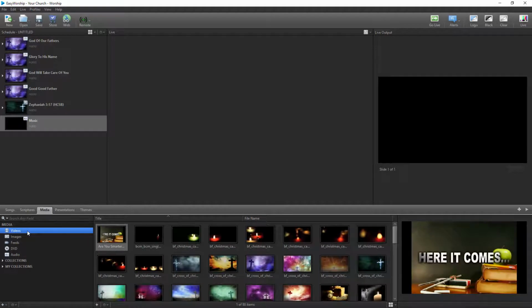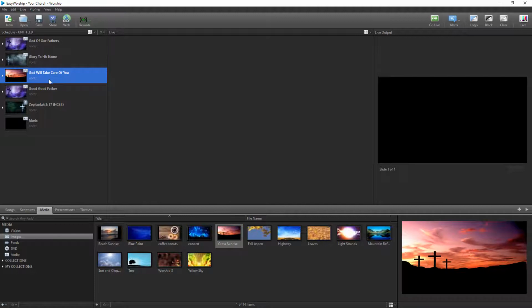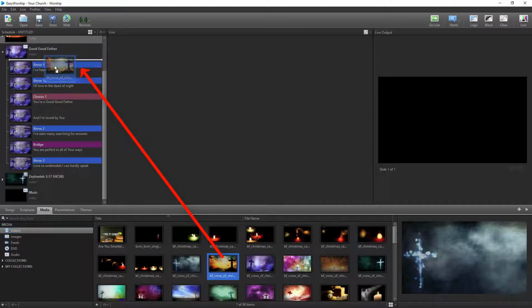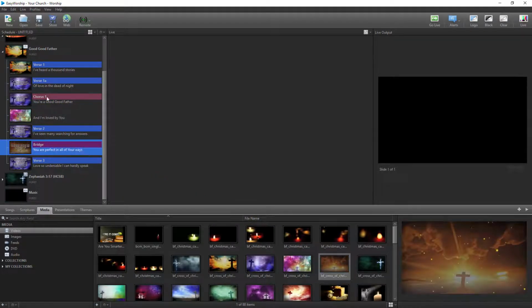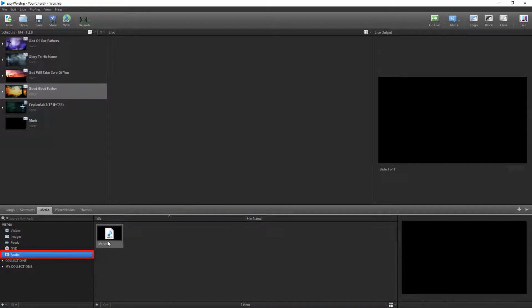You can also easily change the background of songs, scriptures, or EasyWorship presentations from the Media tab by dragging and dropping a video, image, or feed on top of the item in the schedule. If a different background is desired for each slide, expand the item in the schedule by clicking the arrow to the left of it and drag and drop different videos, images, or feeds to each slide. Easily attach an audio file to a song, scripture, or EasyWorship presentation by dragging and dropping it onto the item in the schedule from the Audio tab.